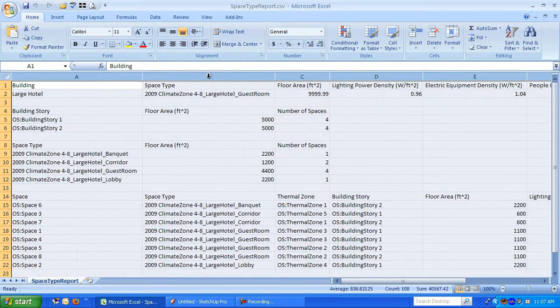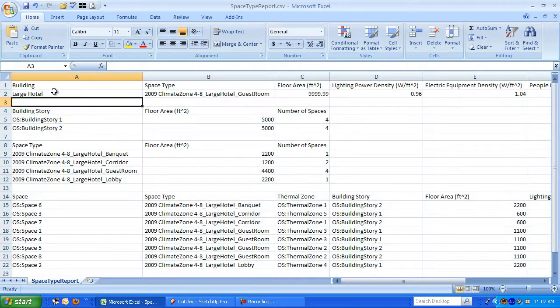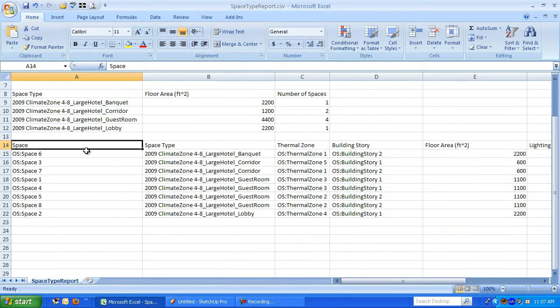This has a summary of your building in a number of ways. At first is the entire building, and then you have lighting, power density, electric, people over to the right, as well as floor area and your default space type. Then we summarize by building story, by space type, but what I'm interested in is a summary by space, which is actually sorted by space type. So I have all of the banquet, the corridor, the guest rooms together.